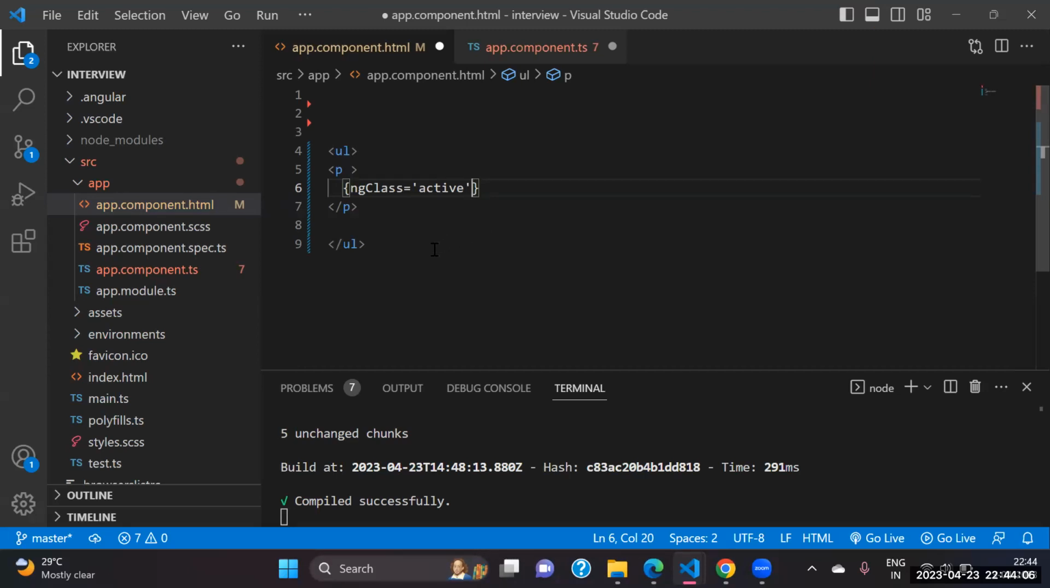Okay, leave it. Can you tell me what is routing? Yes, sir. Routing allows us to create a single page application with multiple views and allows us to navigate in between them.